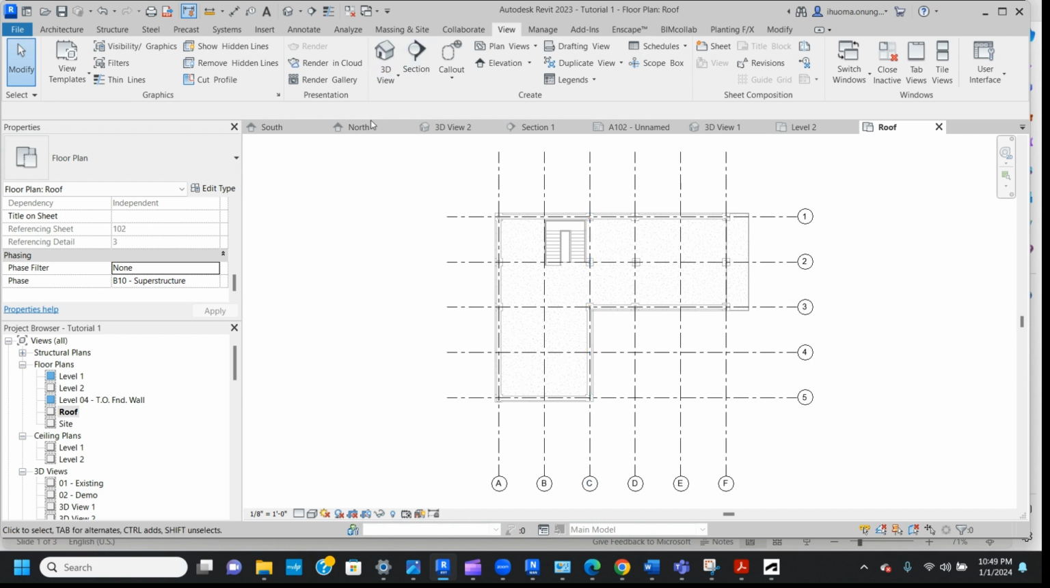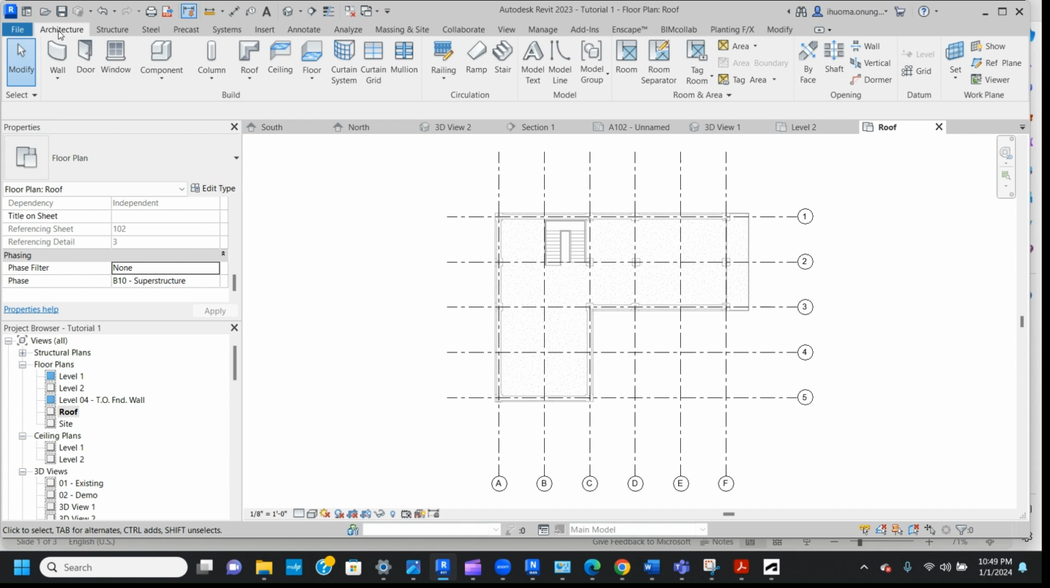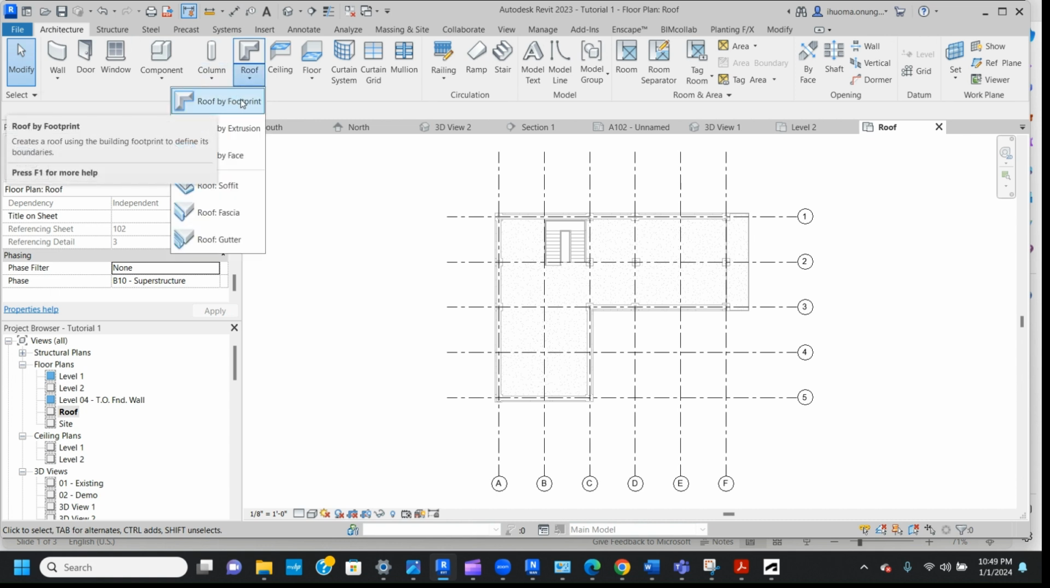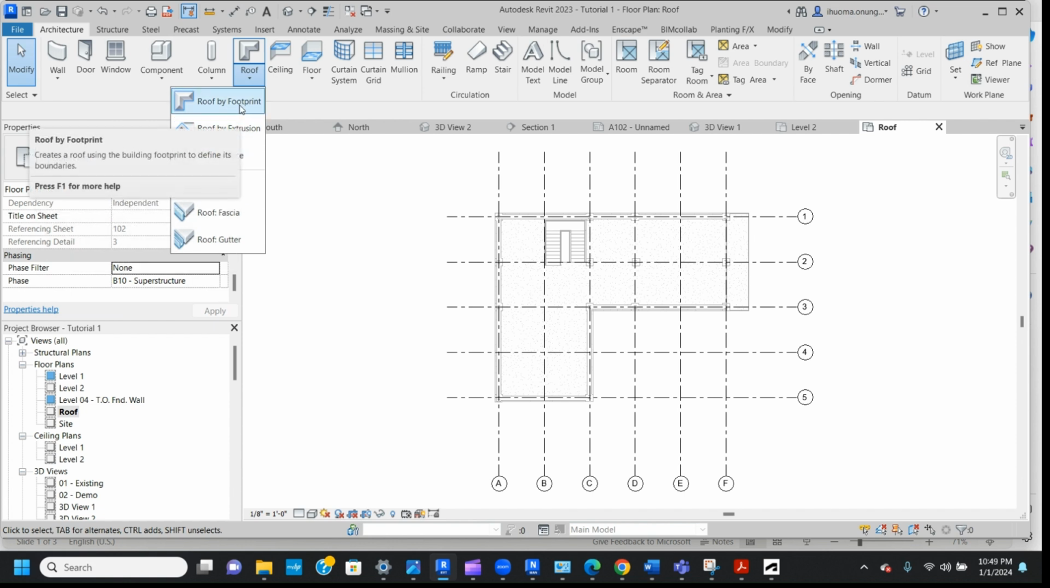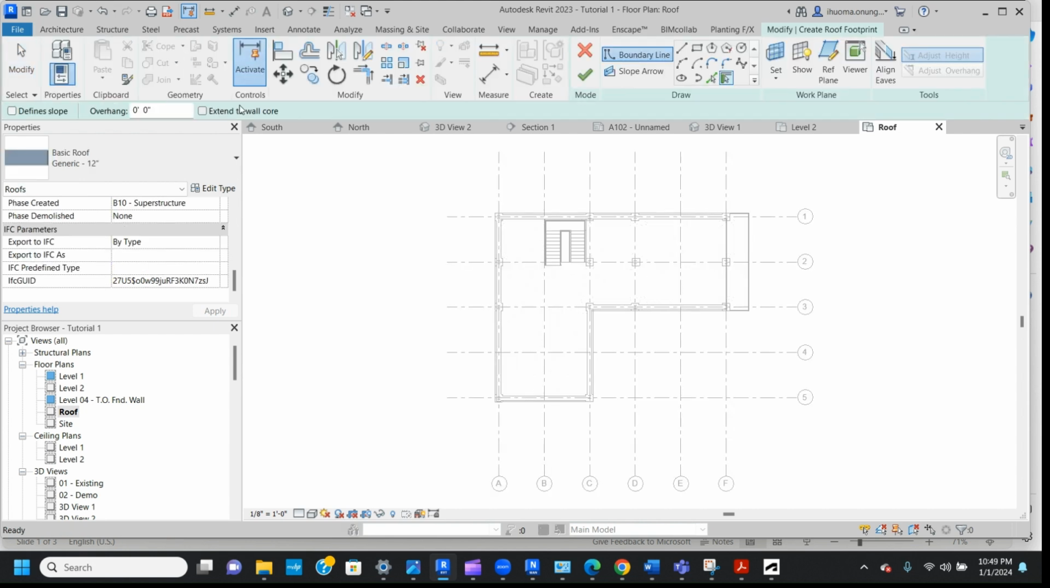And to do the roof, you have to check the slope, you have to check the overhang, and there are different ways of drawing roof. So if you go to architecture and you go to roof, you can see roof by footprint, roof by extrusion, roof by face, roof by soffit, roof by fascia, and roof by gutter. So there are different types of roof and there are different ways of drawing roof. But for this lesson, we're going to learn about roof by footprint.